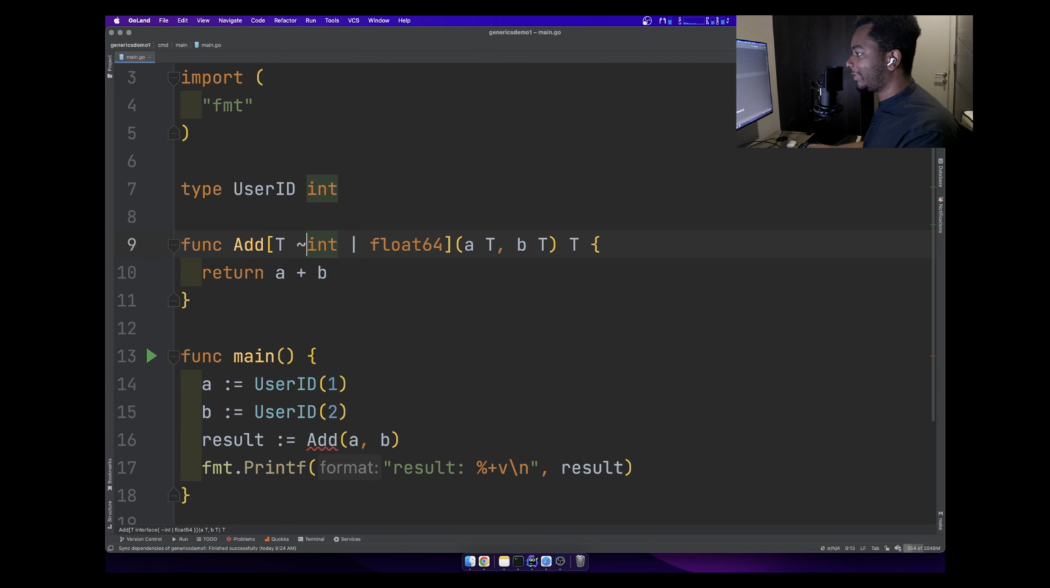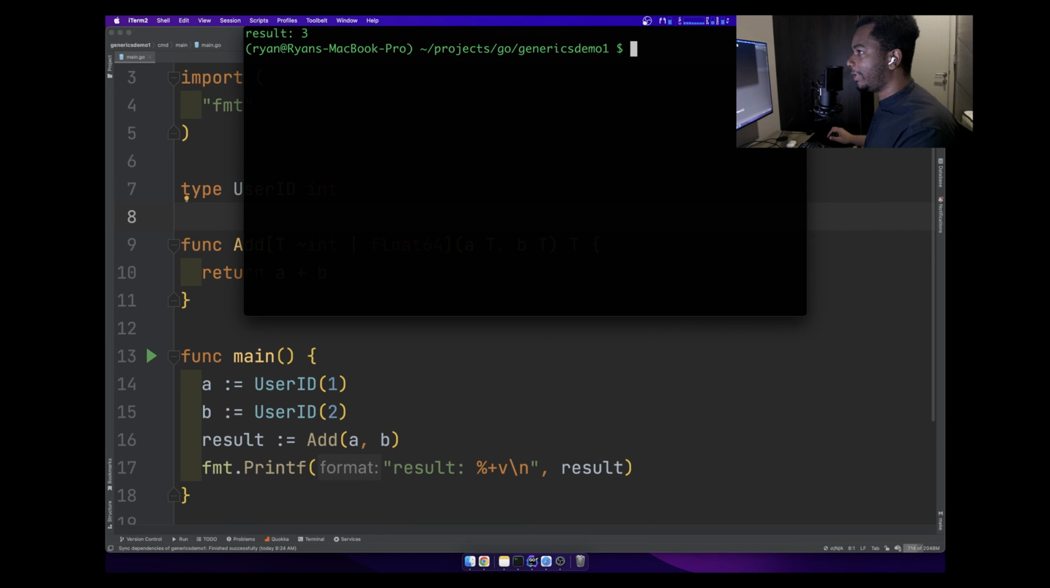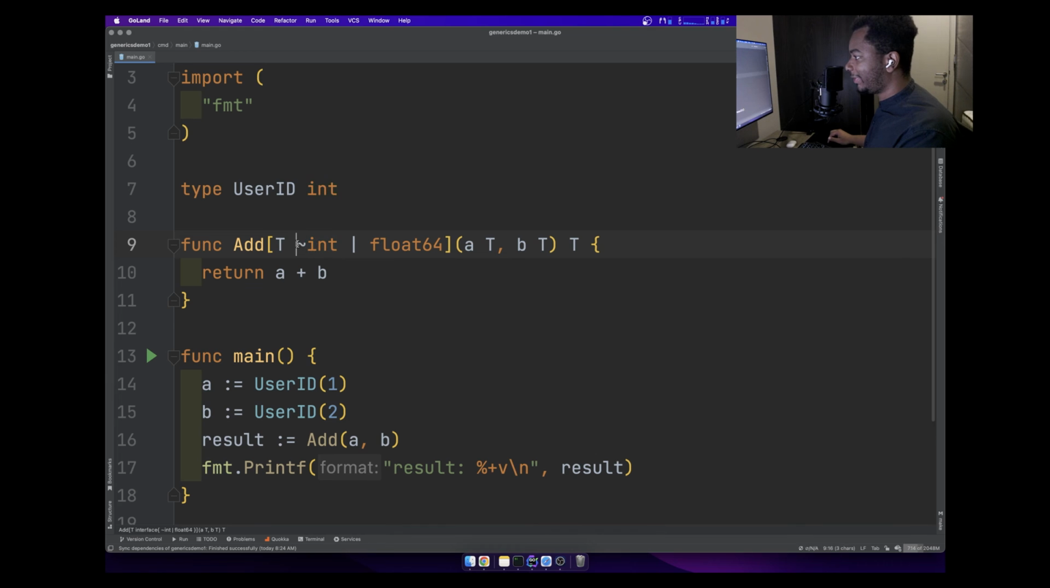So we add this squiggly thing here. I think it's a tilde, and that will solve the problem. So we run it, and yeah, it works. So basically, this tilde allows you to use any type that is an alias for this underlying type.